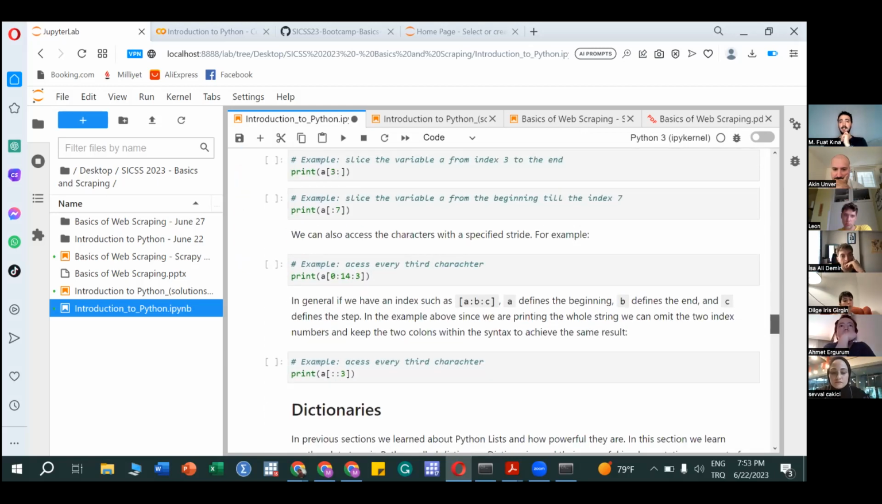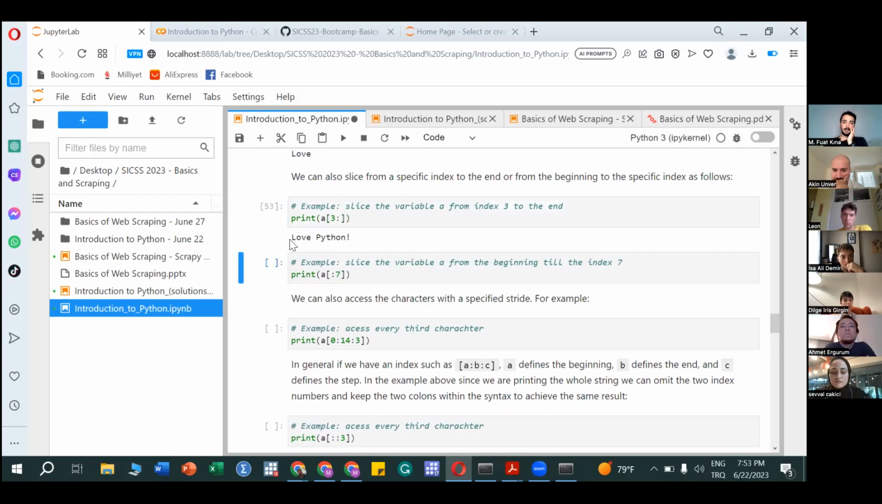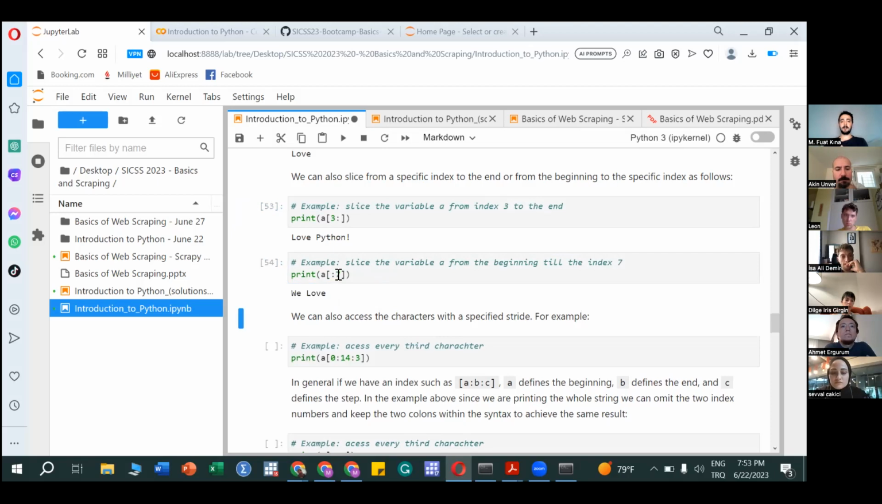If I want to slice all characters located after the third one, then just do not add anything here and leave it empty. And then it will be sliced like that. So it will go until the end of this list. And if I don't specify anything in the first place, then it will start from the beginning of the list and go up until the specified number.